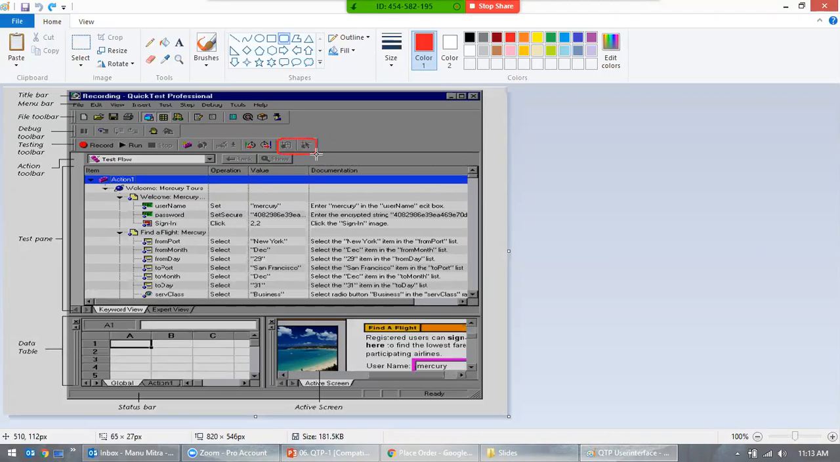Okay, and this is analog recording and low level recording. Okay, so this is again a test pane where you have all these items, and what you're trying to do is the operation with that item. Okay, so we'll go with this.